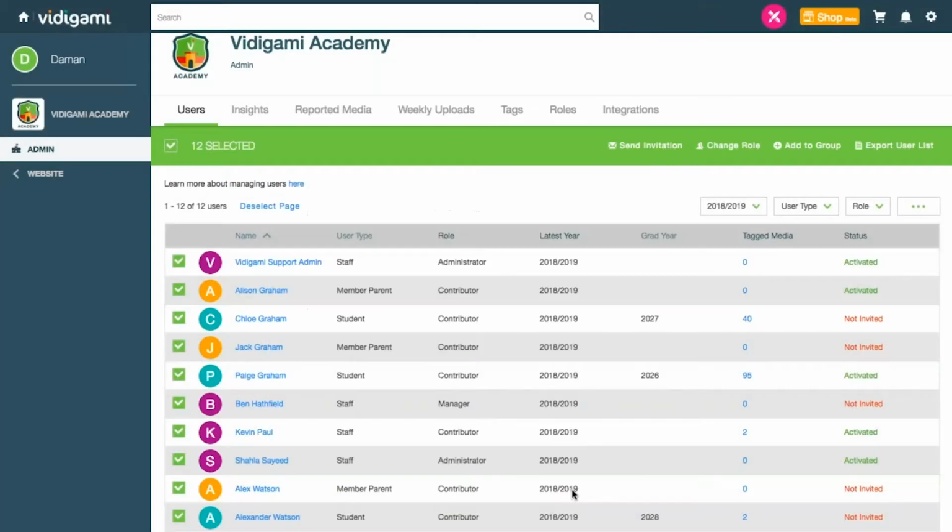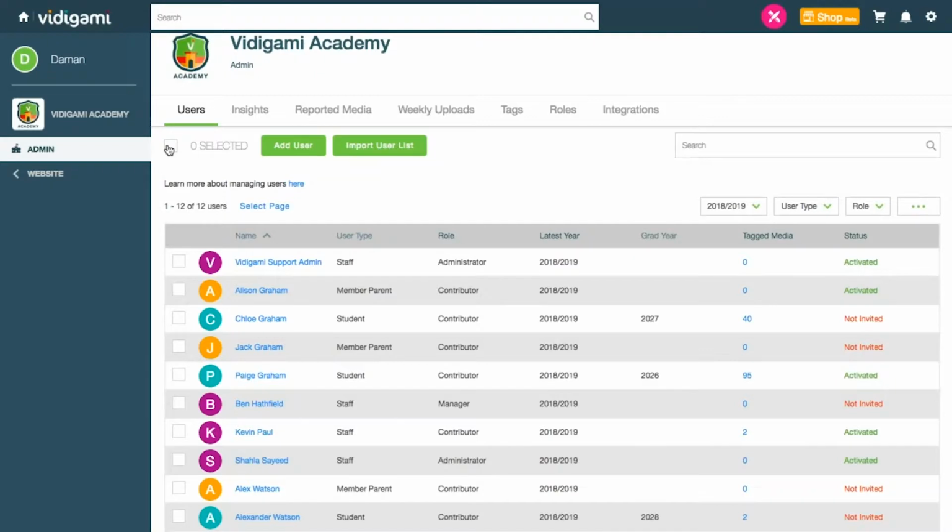Perfect. So I'll cancel out of this, but there's one other quick scenario I want to mention in terms of inviting your users. In the event that you say, hey, I'm not ready to invite my whole community, but I do want to invite a few key individuals. So let's say I'm only interested in inviting staff or a set of parents, or maybe even a group of students. What I can do is filter on this table.